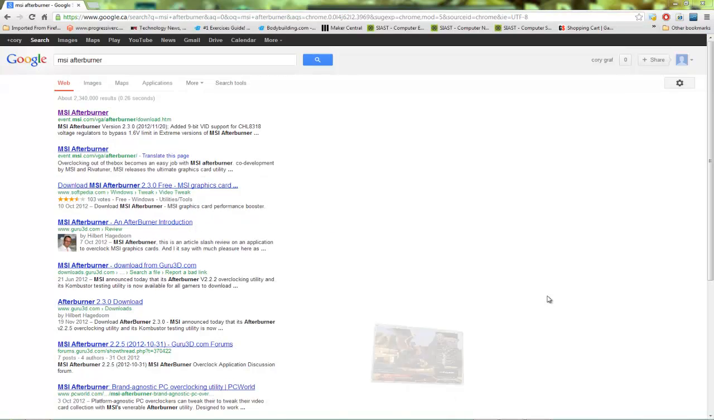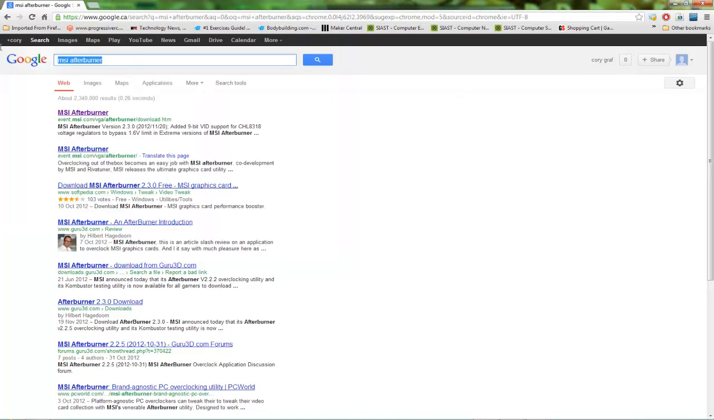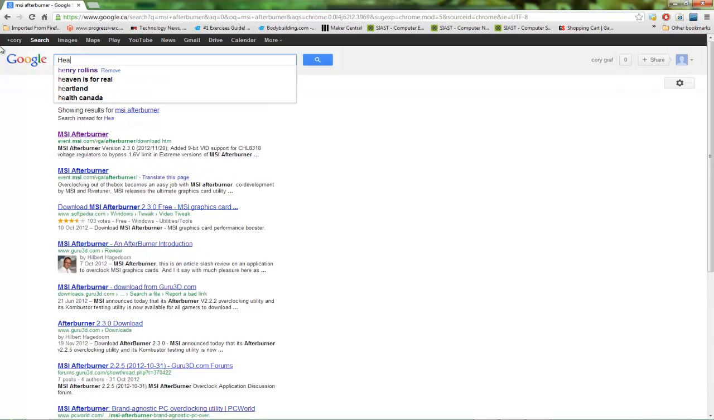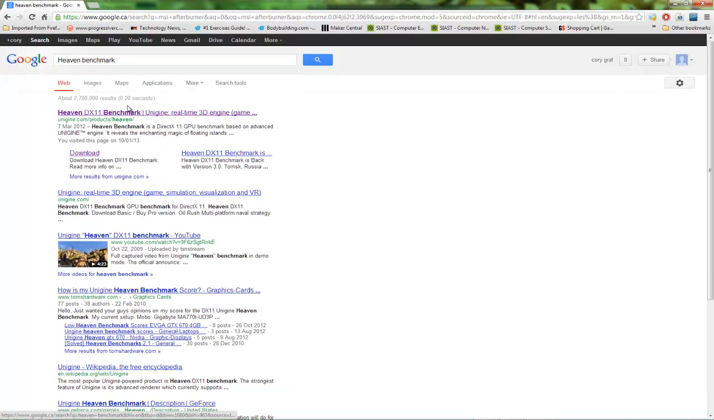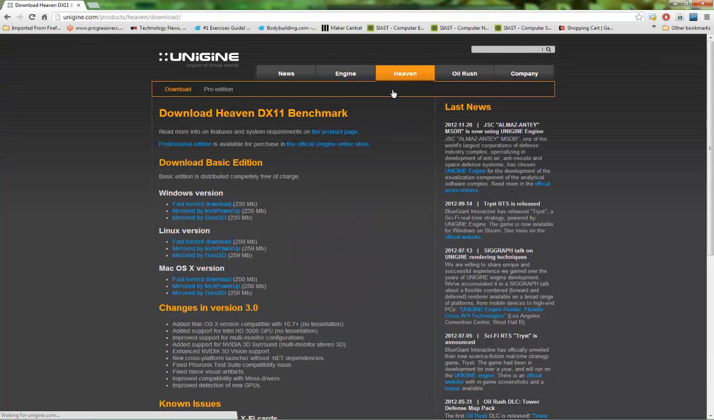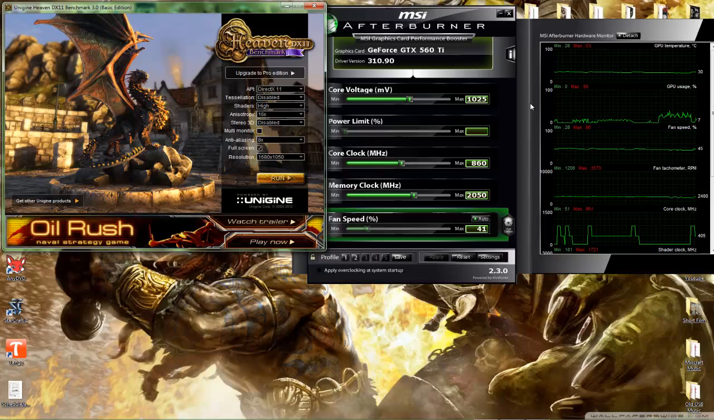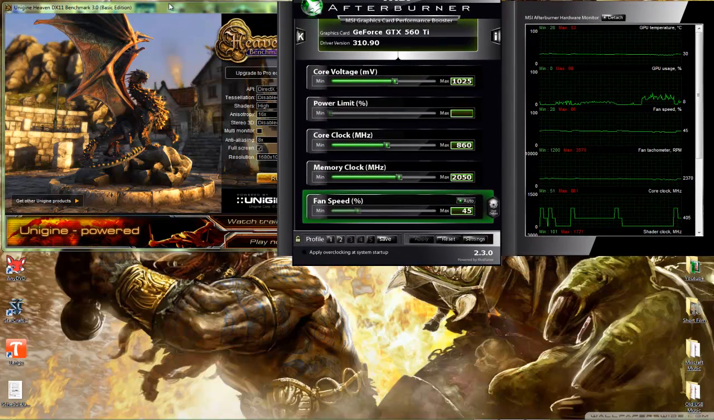The second one you want is called Unigine Heaven. So you just type in Heaven benchmark, and then it's the Heaven DirectX 11 benchmark. You go on the site, go to Heaven, go to download, and download the Windows version here. Download it and then install it, and that's it. Next, you have them both open like this.